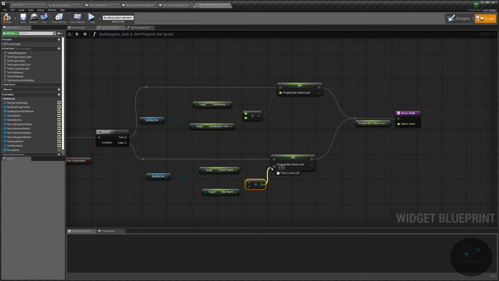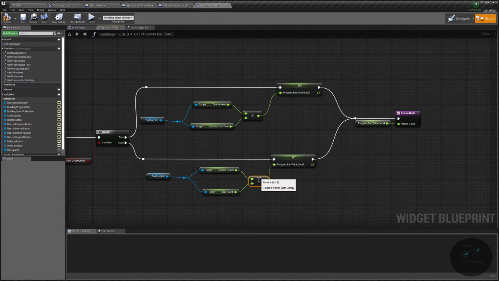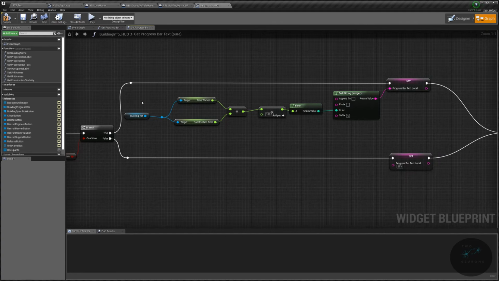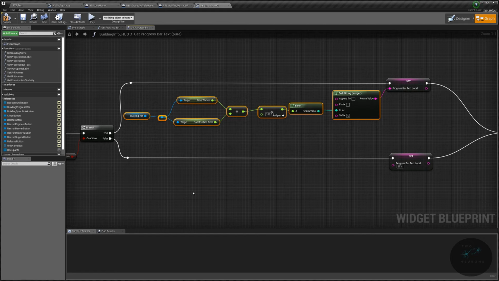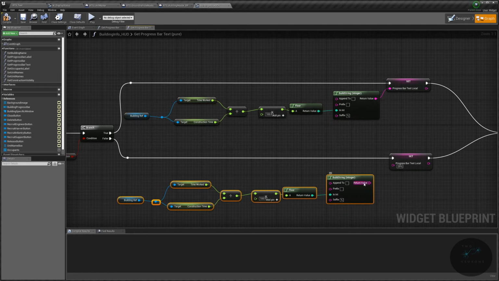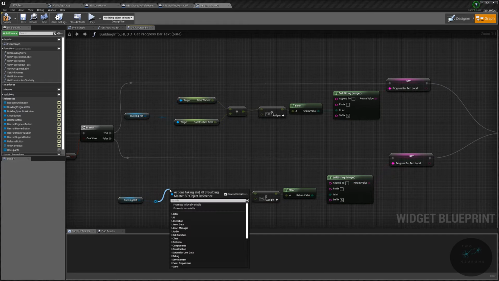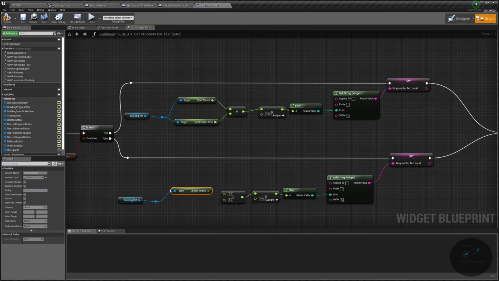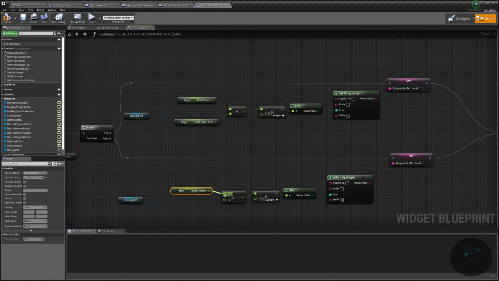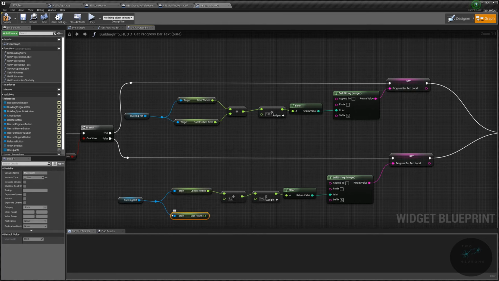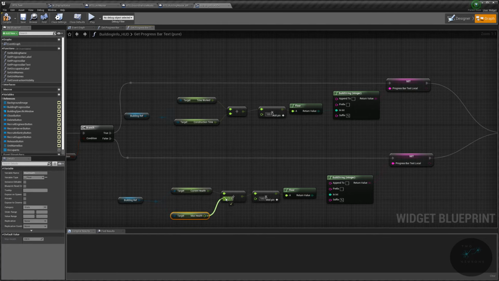And plug that into there. Go to Control S save. Go to your progress bar text, and we're going to do the same thing. We're just going to copy all of this, Control W it down here, move it over, plug that into there, and delete these two. And again, we're going to do the current health. Plug that into there. And max health. Plug that into there.